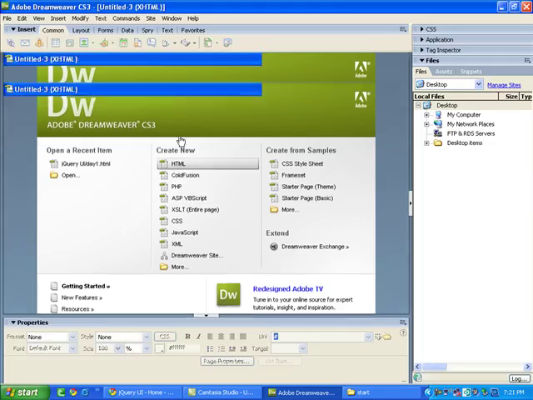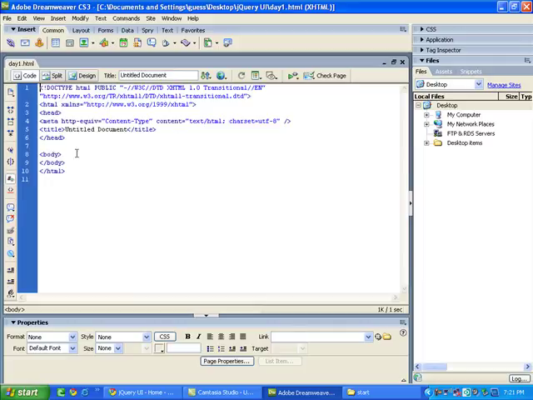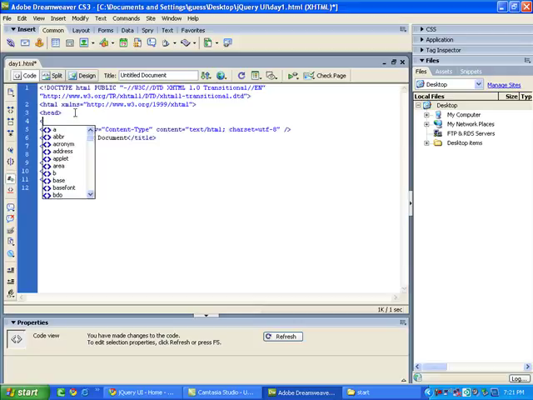First of all, we will create an HTML file. We will save it in our jQuery UI folder as day1. Now, first of all, we will link the CSS file in our HTML page.